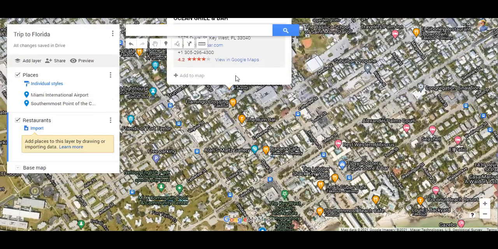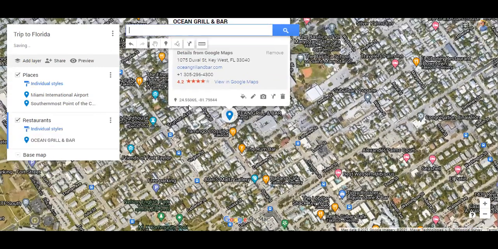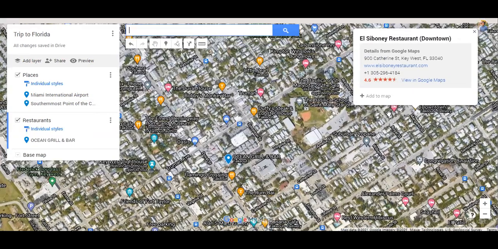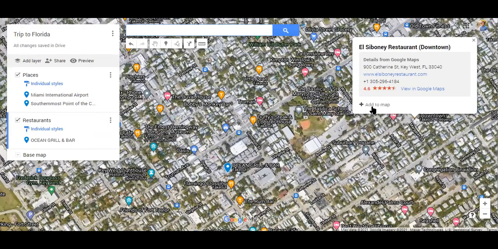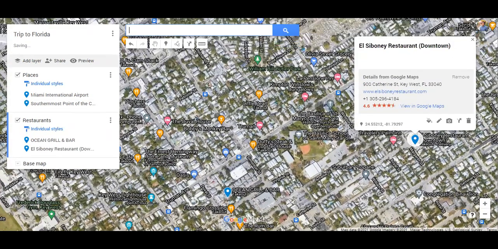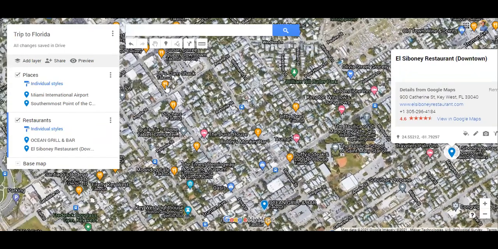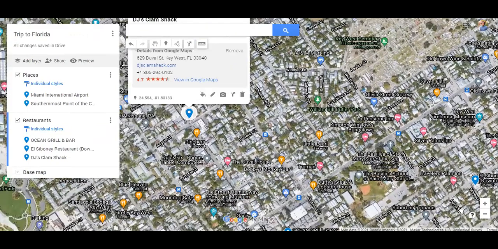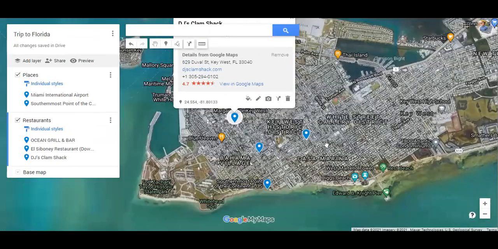I'm going to add some of these restaurants in Key West just to populate this restaurants list. I'm just going to grab a couple of these. And again, as we zoom in, we're going to see these locations. You click them, click add to map, and they're going to show up. So I've got a few in there now. That's probably good enough just to see what's going on.